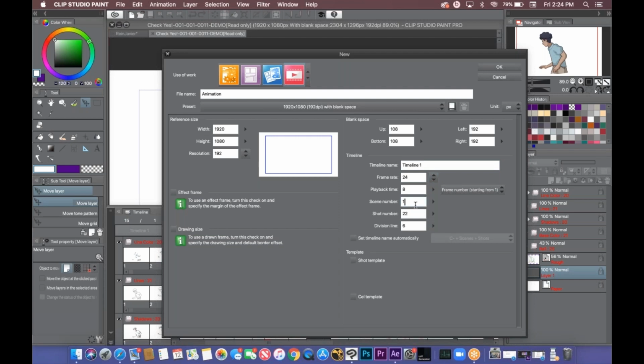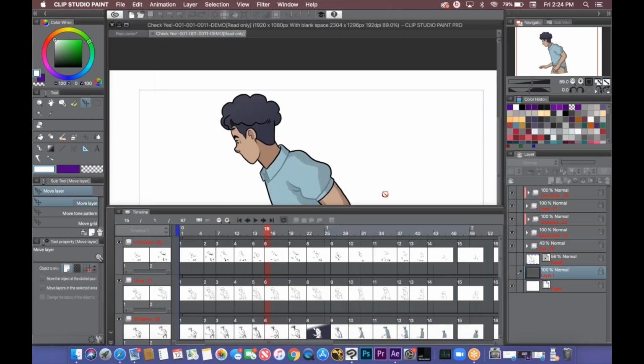Scene number, looks like whatever scene I was in. So this was scene 1, and then this was shot 22. And then you would just hit OK, and then you would get this. I was actually more working in the layers panel than here.